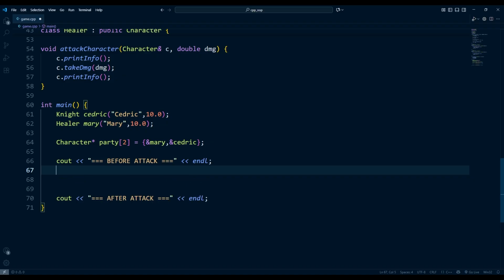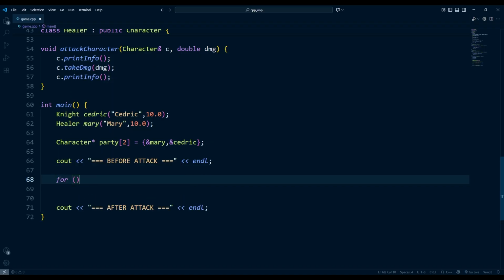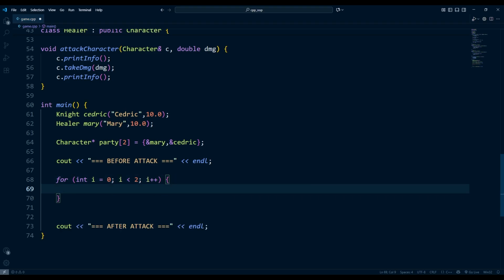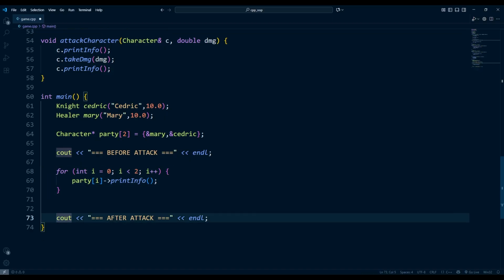All right, and then what we're going to do is a for loop, and we are going to showcase the statistics of both Mary and Cedric before the attack, and then we're going to do the exact same thing after the attack. So we're going to do int i, just a basic for loop here, to 2, and then i plus plus. Let's go ahead and implement this. So now we're going to iterate over party i, and just like we did with the pointer, we need to use this little arrow here to call the print info function. Perfect. And then let me just copy this really quick and bring it down here as well. All right, there we go.